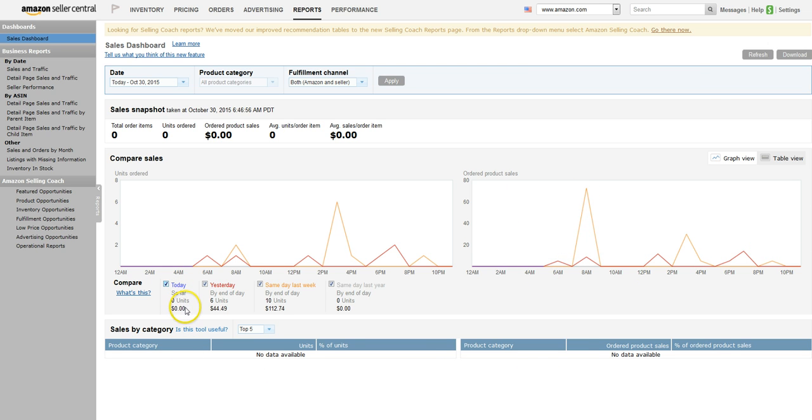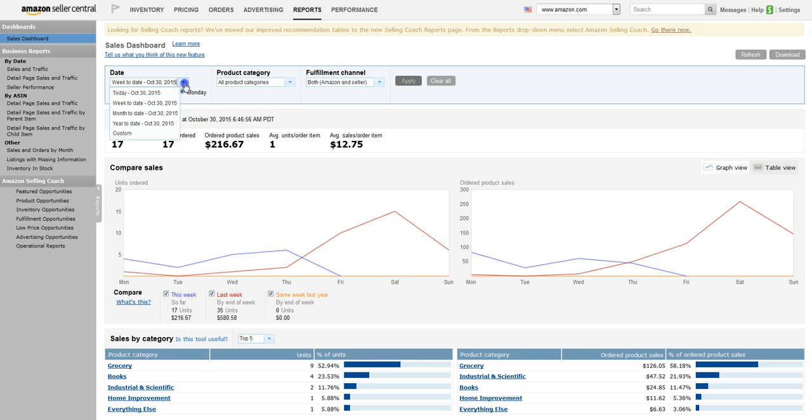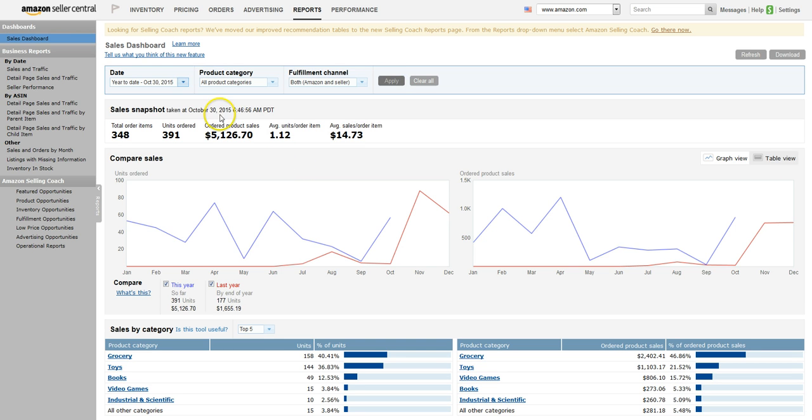So today there's no sales. It'll show you how many units and sales for today, yesterday, the same day last week, and the same day last year. And you can also select the date. From the daily, you can look for the whole week, the whole month or the whole year to date. And also look at custom, which you could put in any dates you want.